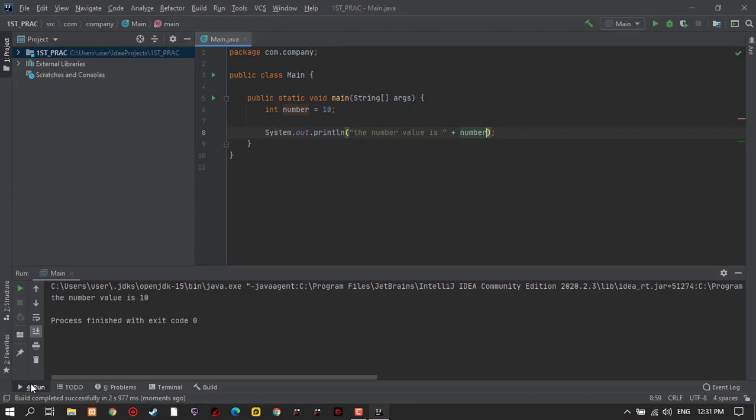Now, the number variable's value is 10. We take the variable here, and its value is 10, so it will appear in the output. Okay, this is for the integer.